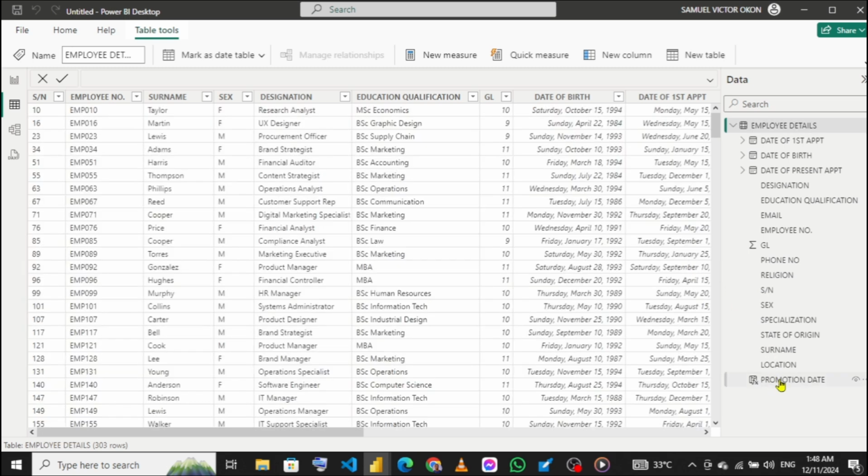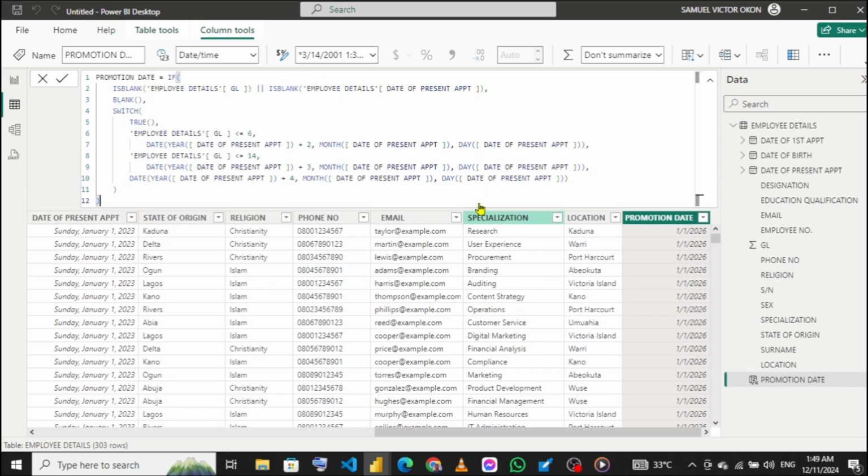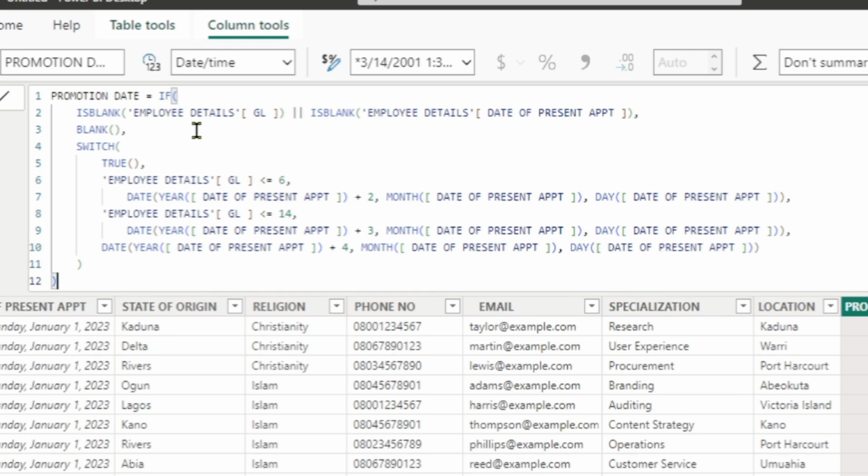So let me go back to my promotion dates, the one we just created. If I select this, you can see that the promotion date has been populated. I'm waiting for the code to come up here so that I can explain how the code works. Now let me explain how the code works. Now this is an if statement. It's actually a logical statement.